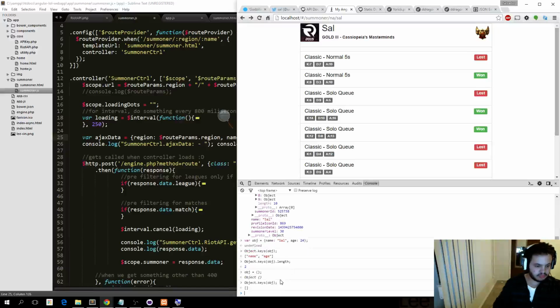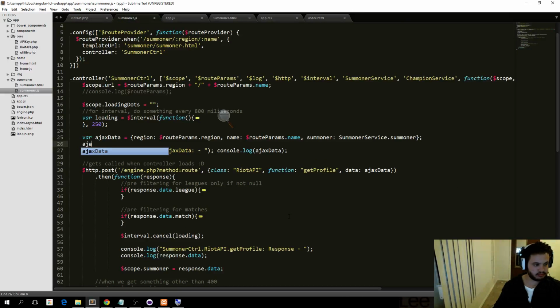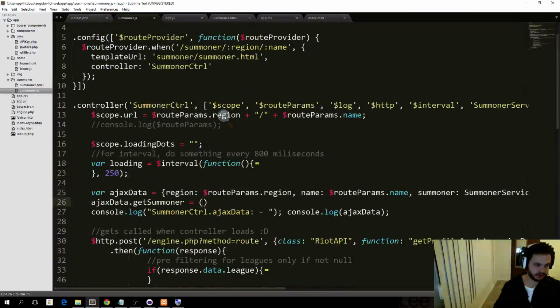Alright, so this is what I'm going to do. Here, let's not even add that here because it's gonna get messy. So we have this object defined already. To this object, I'm gonna add a new key. I'm gonna say Ajax data get summoner. And then I'm gonna do my shorthand if and else condition.